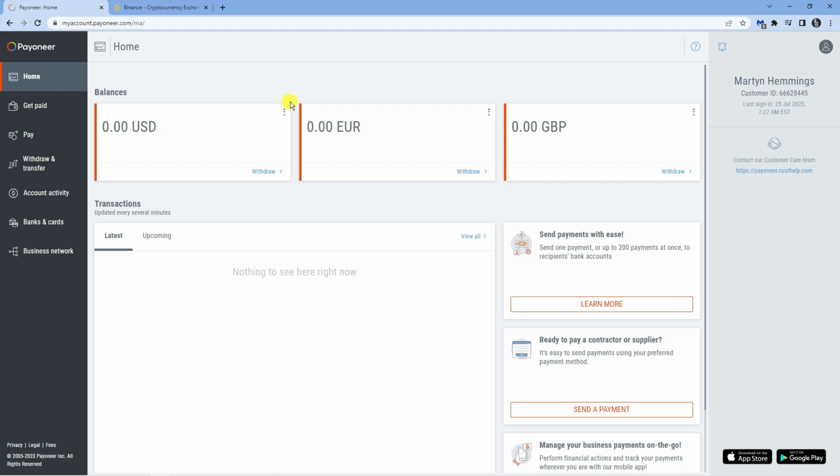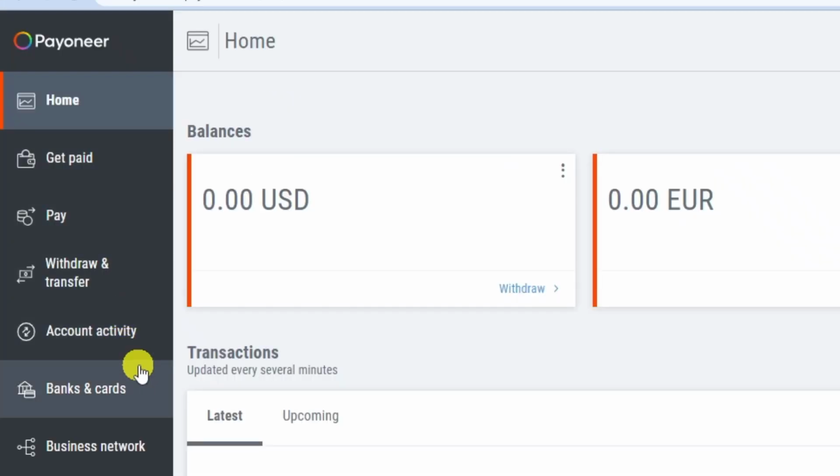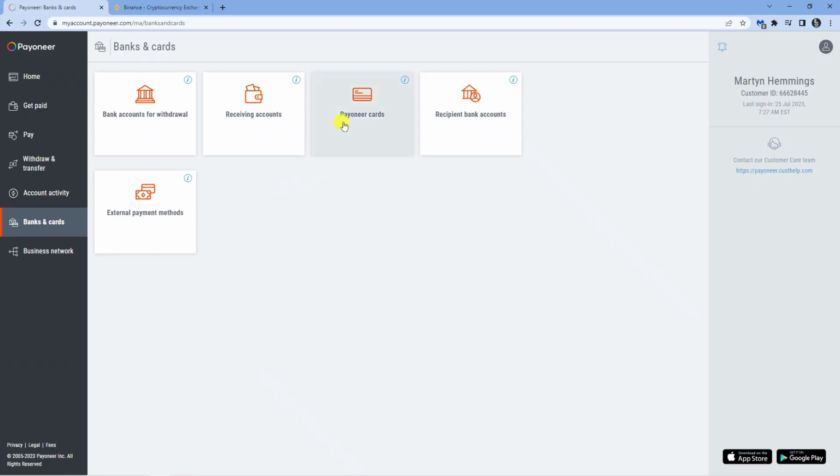So I've currently logged in, and what you're going to want to do is come to the menu on the left hand side and click onto banks and cards. From here, what you're going to need to do is click onto the Payoneer cards up here.